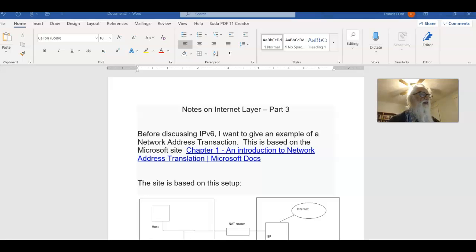Hello, everybody. I'm going to continue talking about the internet layer. Before I go into IPv6, I want to give a better example of the network address translation. Much of this is based, all of it is based on a Microsoft site that explains how the NAT works.